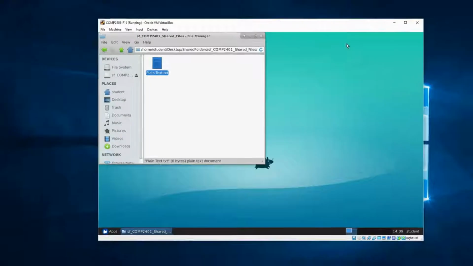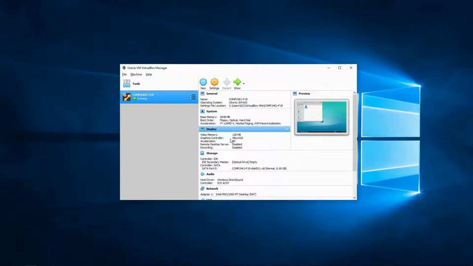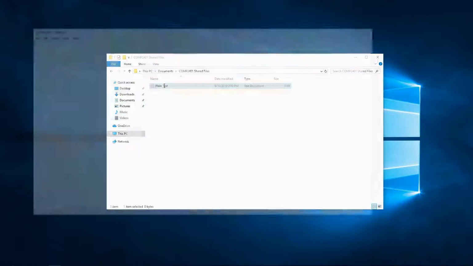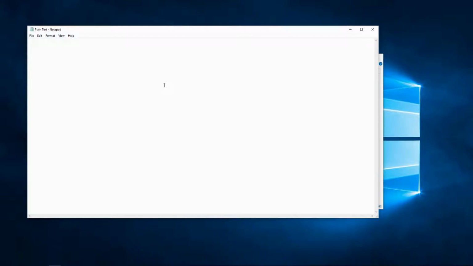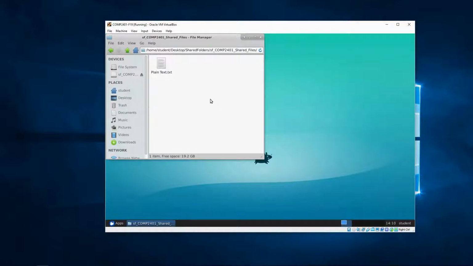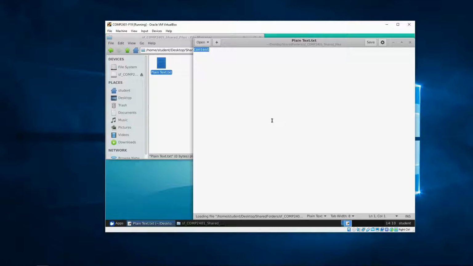And now, if we navigate to it on our host PC, we open up the comp2401 shared files folder, and inside we see our plaintext.txt. Let's go ahead and add some content. So now we save and go back to our virtual machine. Without closing the virtual machine, we can see that the text is updated.